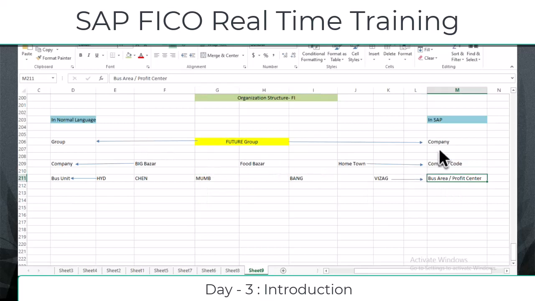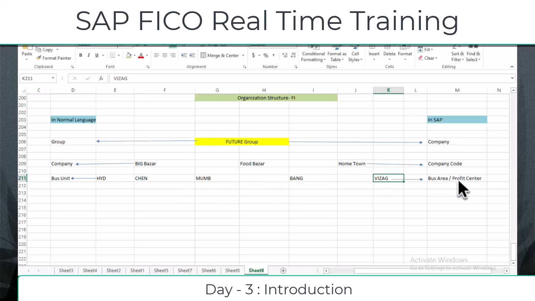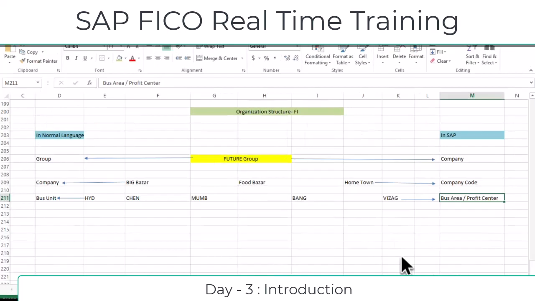Now we have to set up the group, companies, and business areas in the SAP system. Like this, we need to set up each and every organization element in the SAP system and make the system ready to process each and every activity and process on the SAP platform. So first write down this organization structure. Otherwise, since you don't have time, take a print screen after the class. You can write it down.